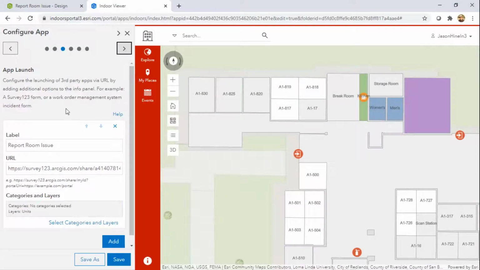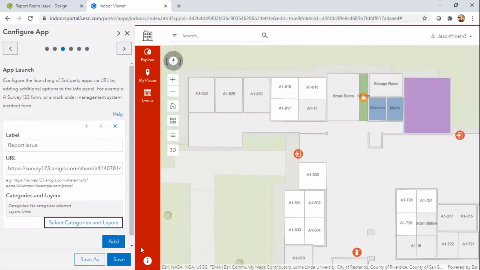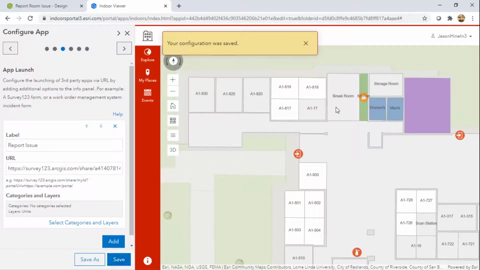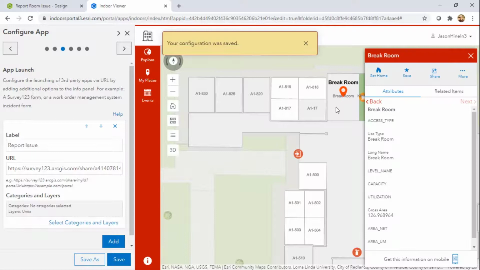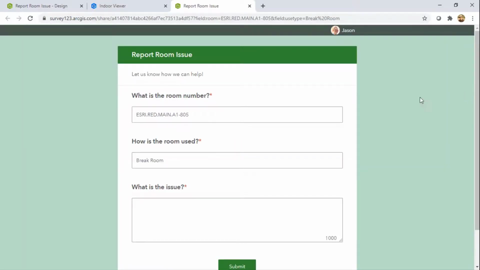This is the second place we can configure the launch actions, and any changes we make at this point will only affect this Indoors viewer application. Let's test out our launch action here in the live preview. We click on a unit to open its info card, and under the More item, we can see our launch action. If we click it, the Survey123 form opens, and the first two fields are automatically populated with the values from the unit feature.